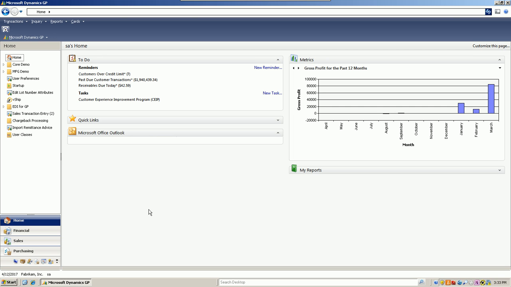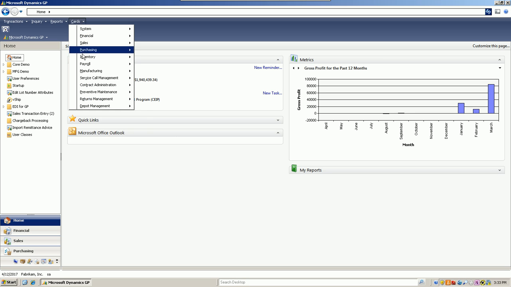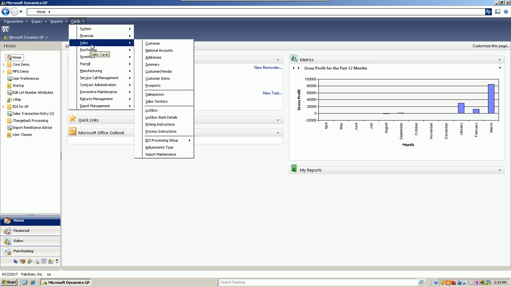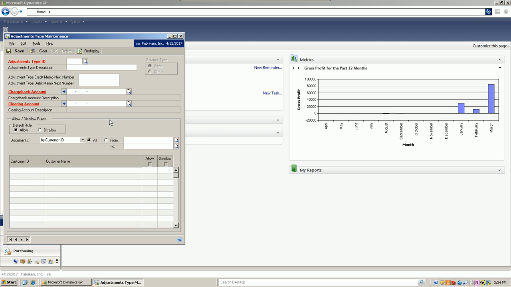Today we're going to demo the Chargeback Processing module within Dynamics GP. Typically, when a business is processing cash receipts, they will have various adjustments that they will need to take into account. Utilizing the Blue Moon Chargeback Processing module, Blue Moon actually adds a place to put in the various adjustments via the window that's on the screen.